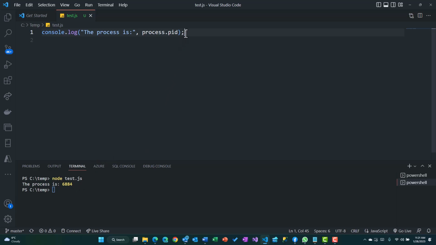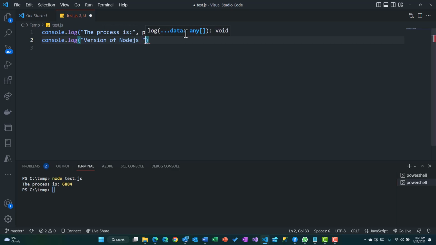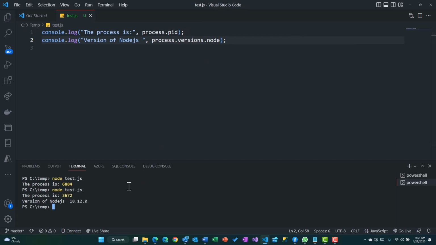Now we can also utilize the process object for getting some more information, let's say the version of Node.js. So if I do that and say process.versions.node, and if I try to run it now, it not only gives me the process ID, which is a different one now because the operating system assigns it dynamically, but we are also getting the version of Node.js, which I'm using, like 18.12.